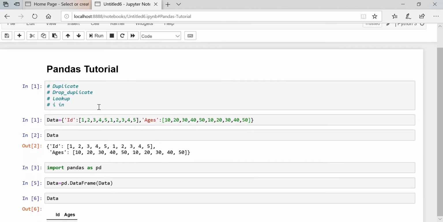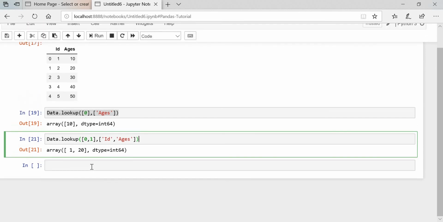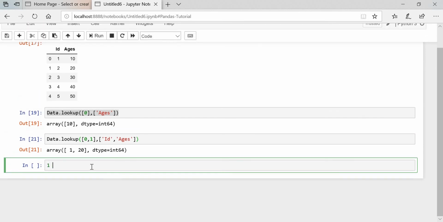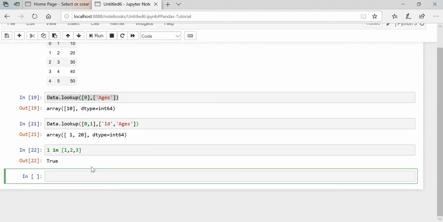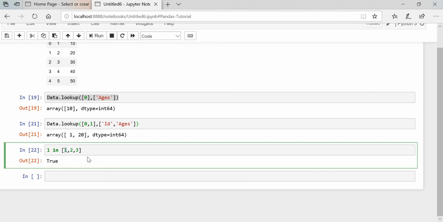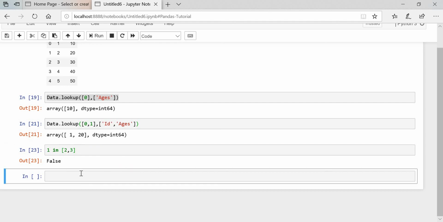One more thing we'll see in this, that is isin. What is isin? We will see 1 in [1, 2, 3], and we'll get the boolean format, that is True. See what is going on here: it will check whether 1 is present in your list or not. It is present in the list, that is why we are getting True. Now if you remove this one, you will get False. So like this it will work, guys.